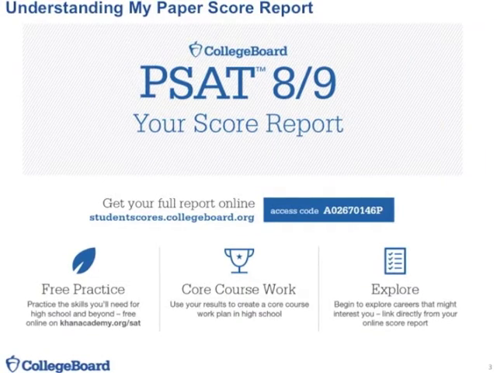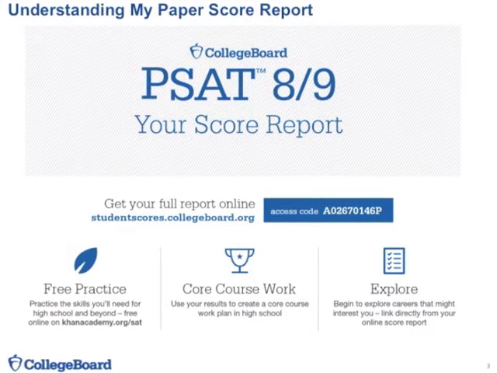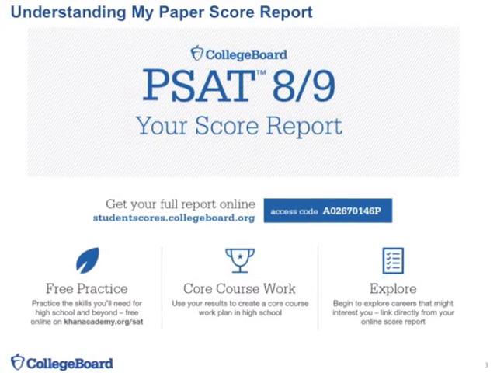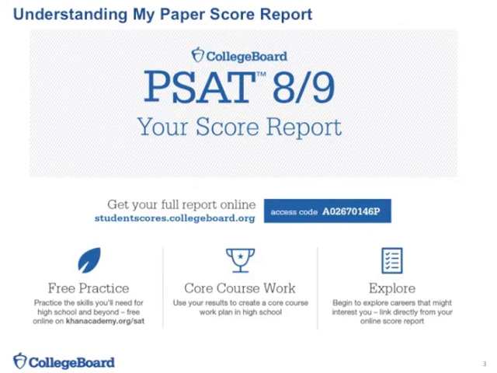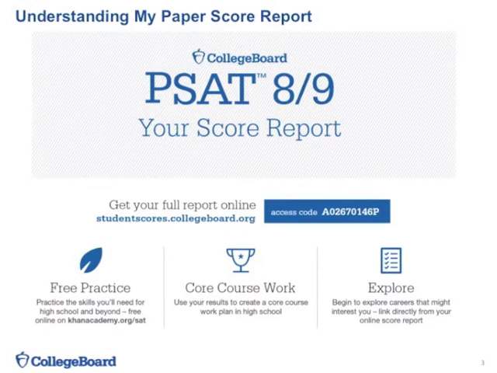As you look at the printed out copy of your PSAT scores, the thing I want you to notice on the very front cover is the access code. We'll talk a lot more about the access code, but that is going to be the code that you can use to find your students' score reports online.